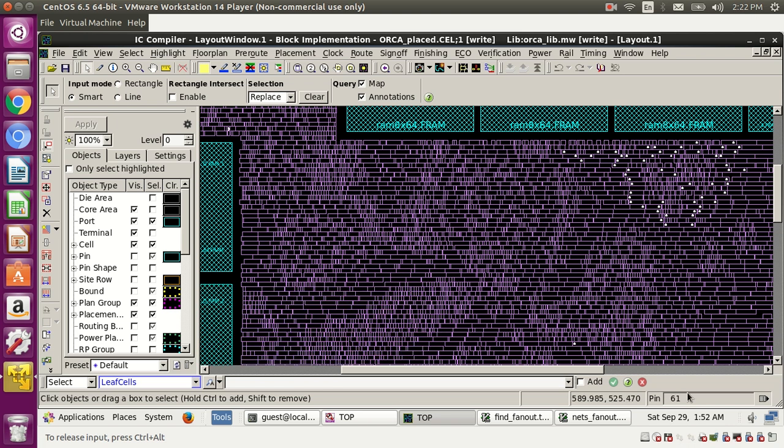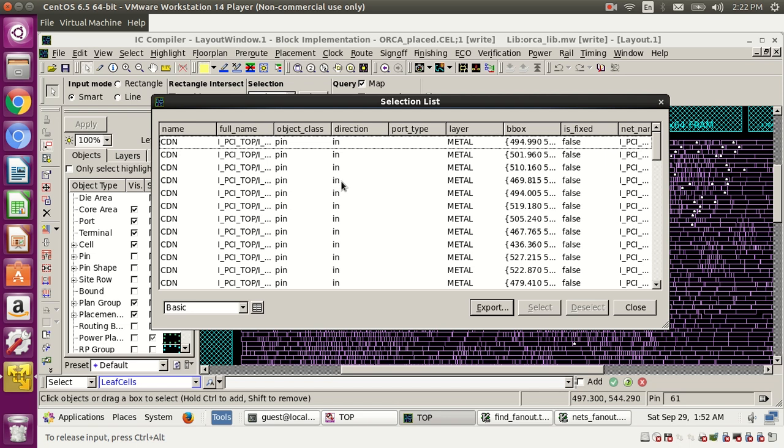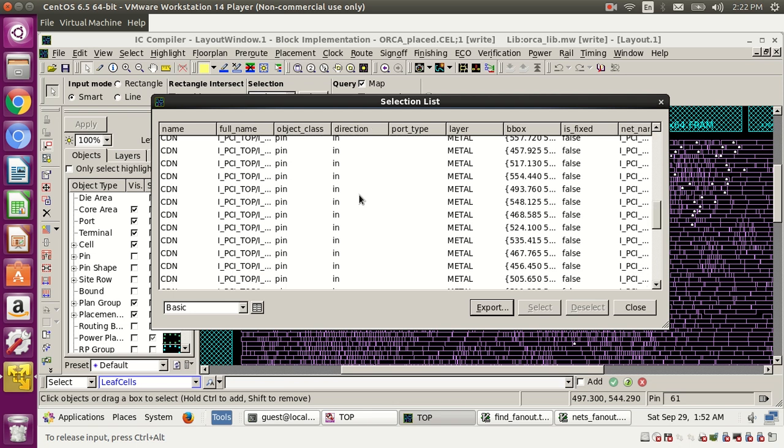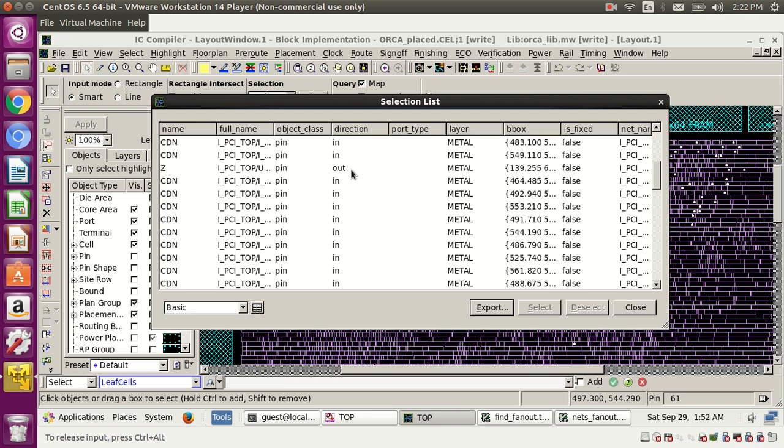One is the driver. We can see here we will get the list from this, all the direction names, whether it is input pin or output pin. All will be input except one will be output. That's the driver. So this net I'll do. Okay, control shift. This is the net. We have got the net.